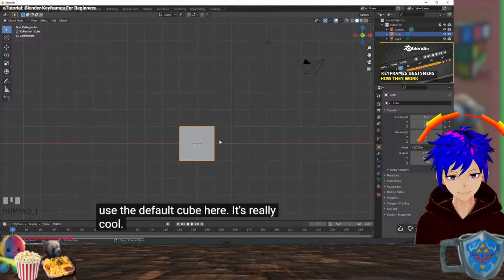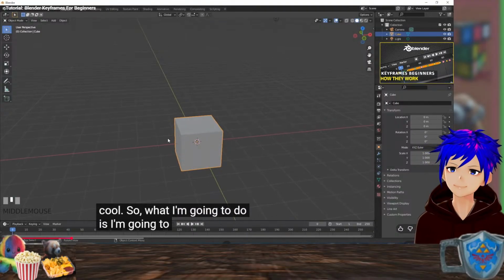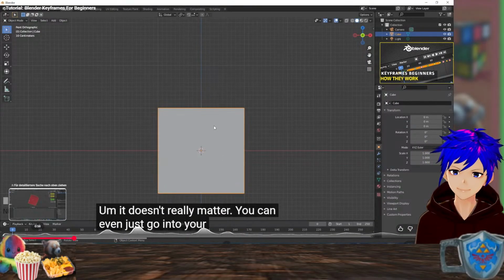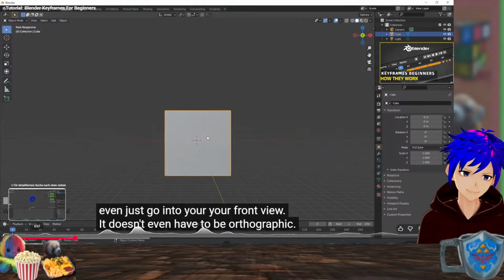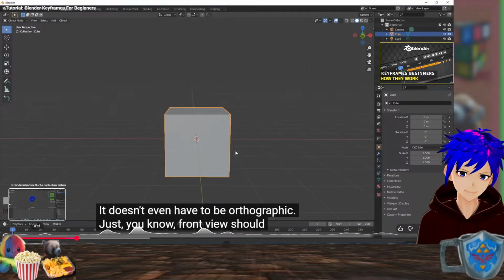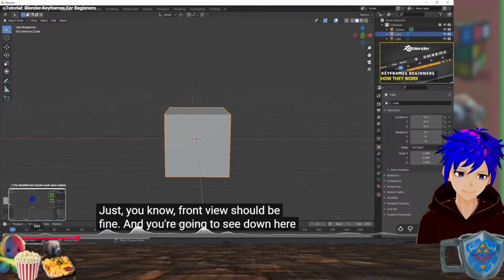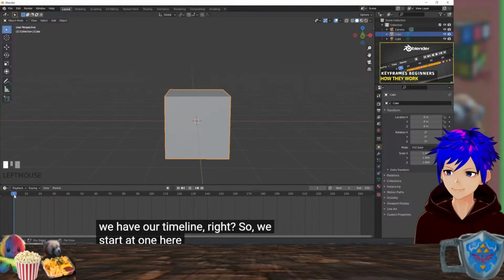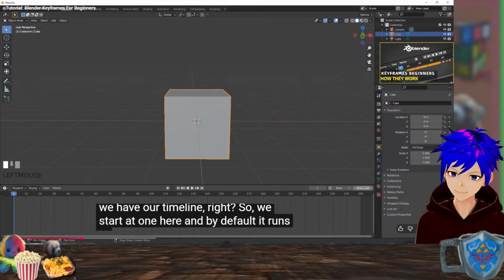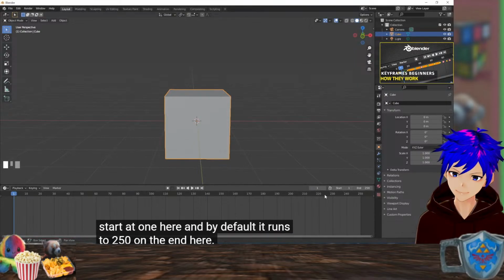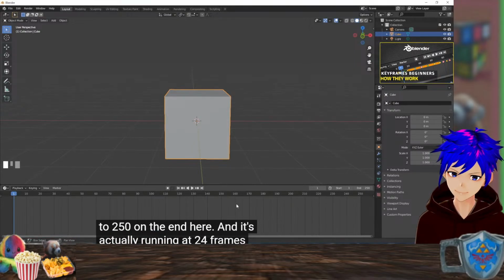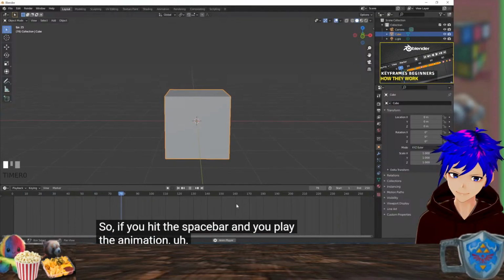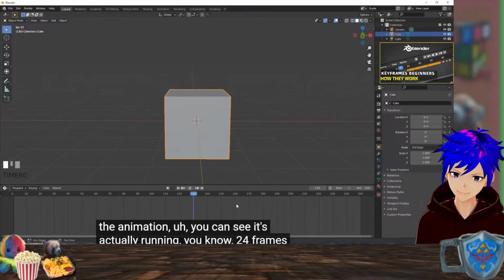So what I'm going to do is hit 1 to go into my front orthographic view. It doesn't really matter. You can even just go into your front view, it doesn't even have to be orthographic. And you're going to see down here we have our timeline. We start at 1 here, and by default it runs to 250 on the end. It's actually running at 24 frames a second. So if you hit the spacebar and play the animation, you can see it's running 24 frames for every second that passes.